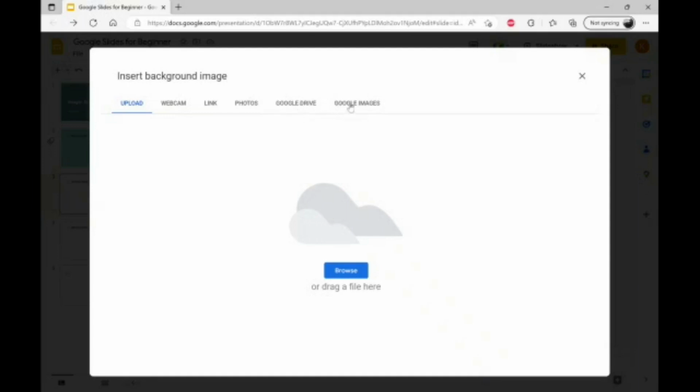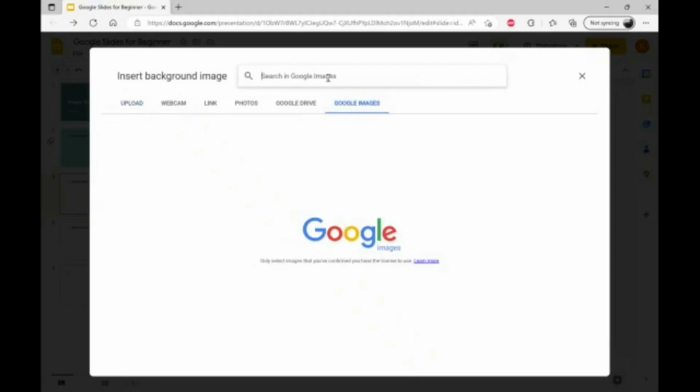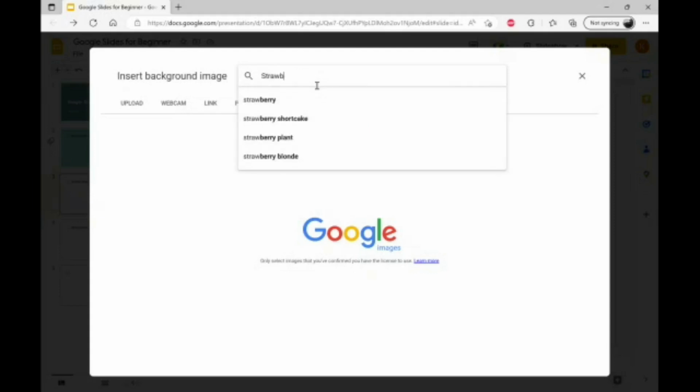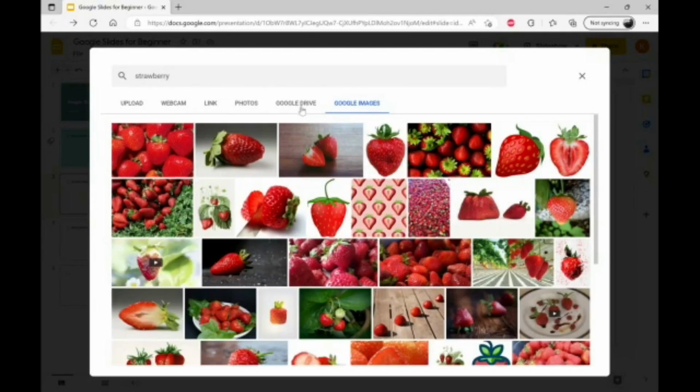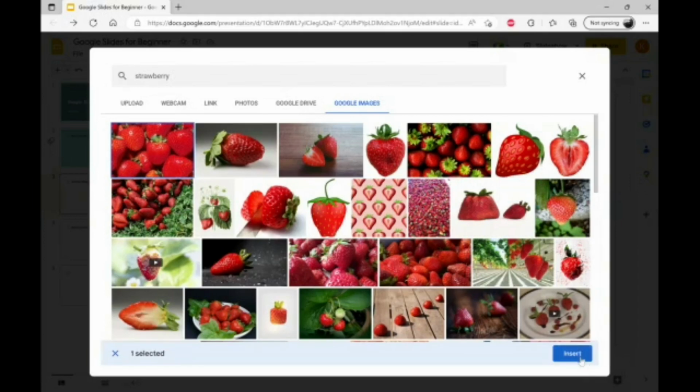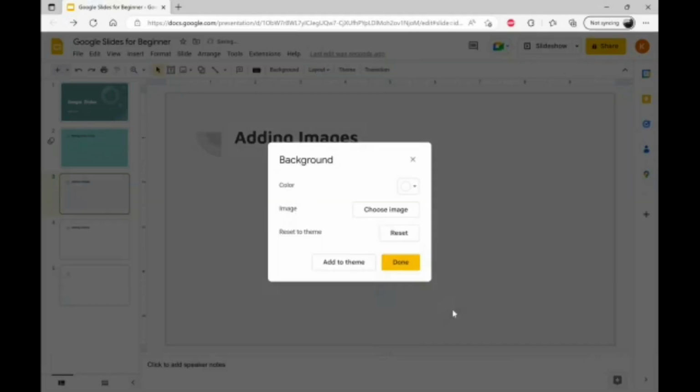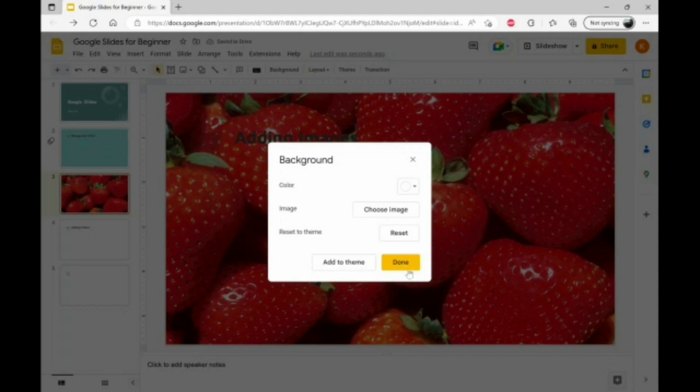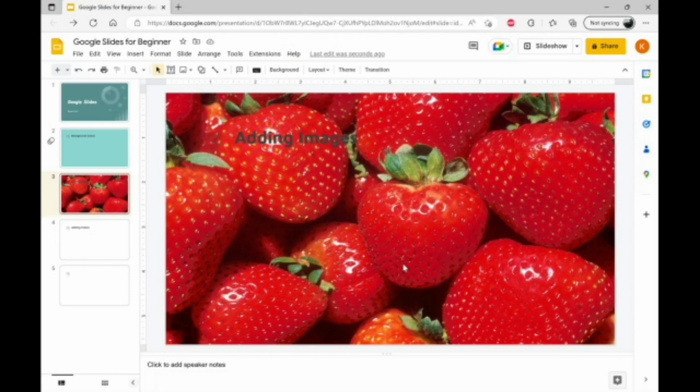But right now we'll go to Google Images, and we're gonna click here, and then you can go here and type in whatever image you would want and set it as your background. So we'll use, for example, strawberries. And then now we can pick any of these images to be our background. So we'll click the first one, and then it will insert. And then now you have a background image via Google Images. Now you just have to click on done, and that's it.